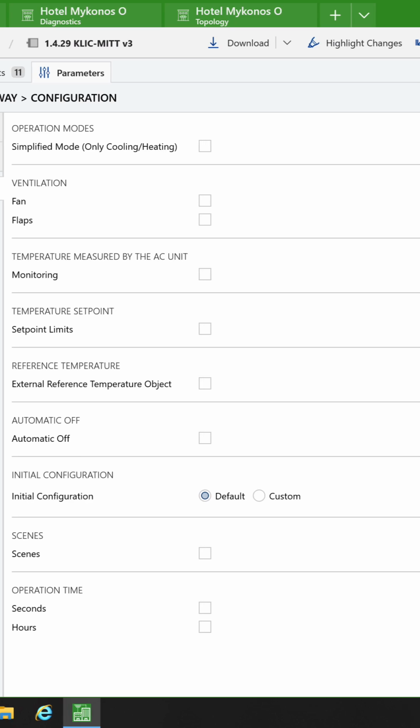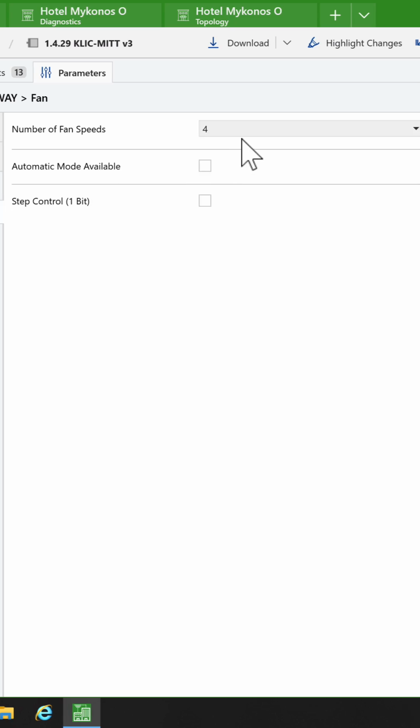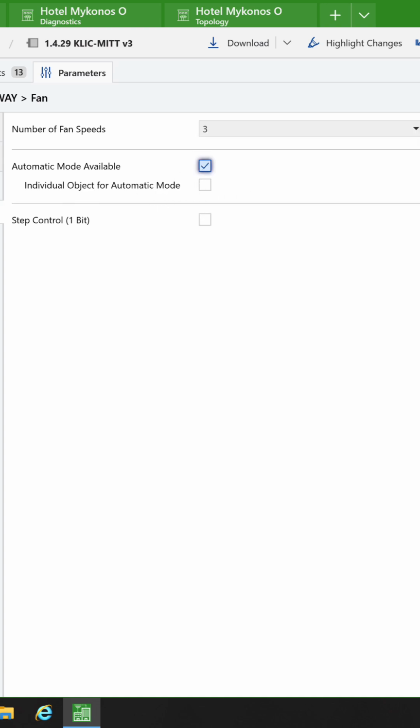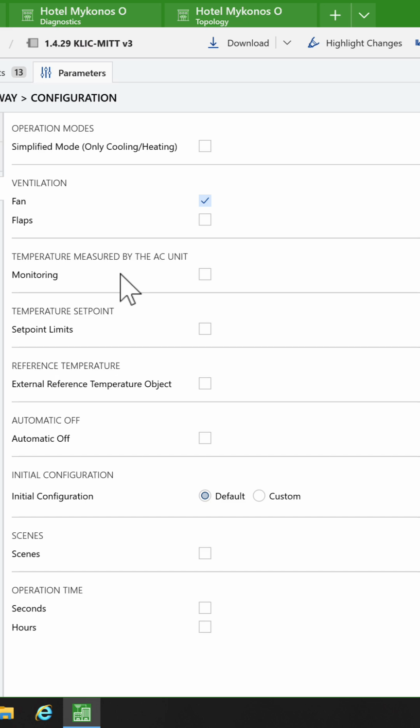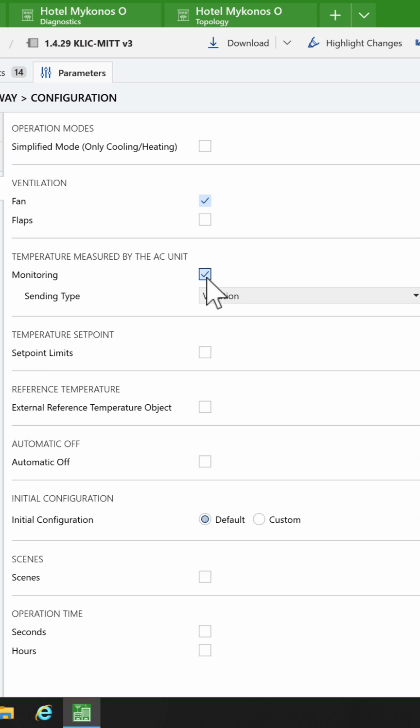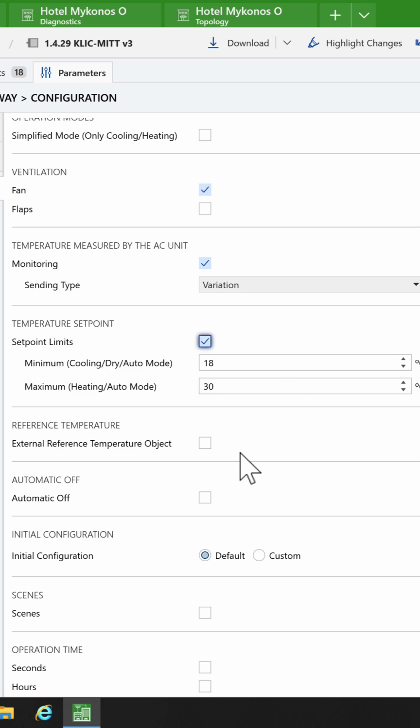In the parameters, I will configure the 3-speed fan control, enable temperature monitoring from the AC unit, and activate scenes and operation time tracking in hours.